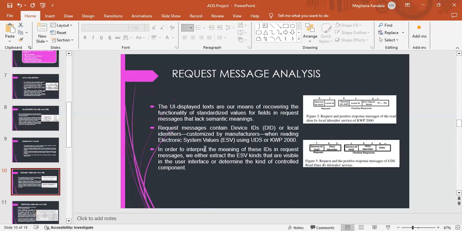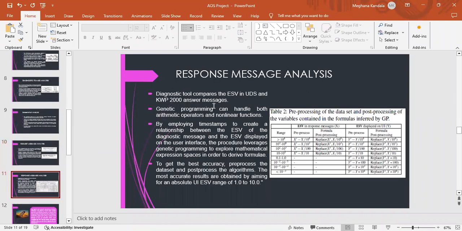In order to interpret the meaning of these IDs in request messages, we either extract the ESV kinds that are visible in the user interface or determine the kind of controlled component. So here we have used KWP 2000 and here we have used UDS for request message analysis. And this is response message analysis, the last step in the data collection, that is the system design.